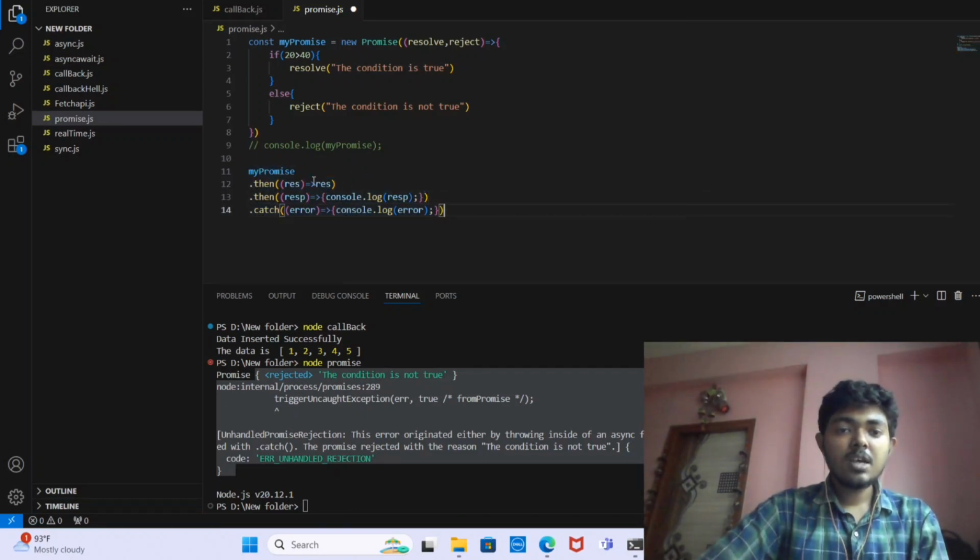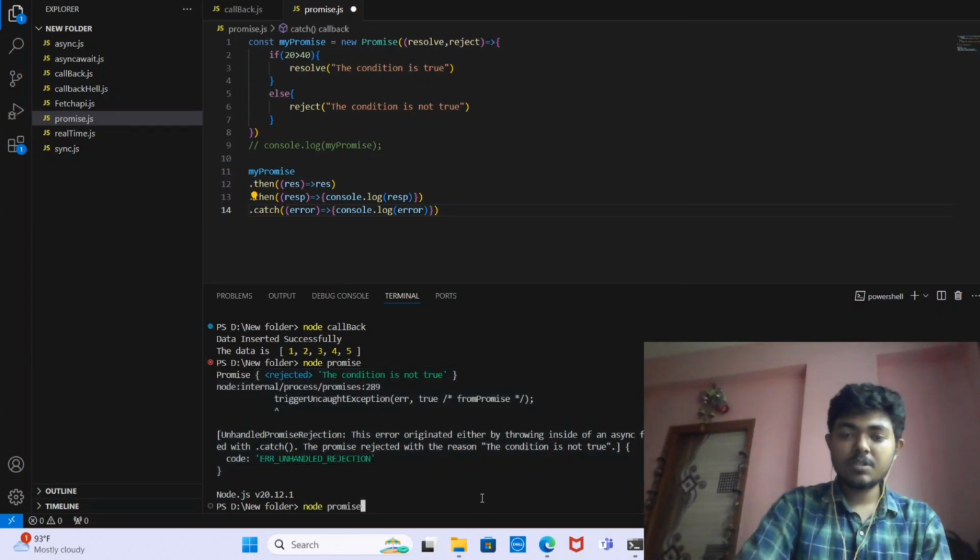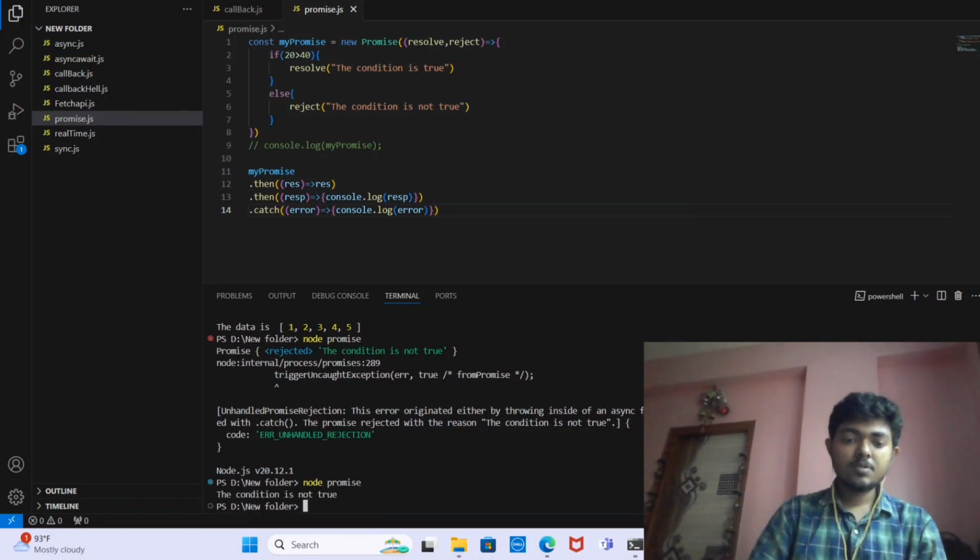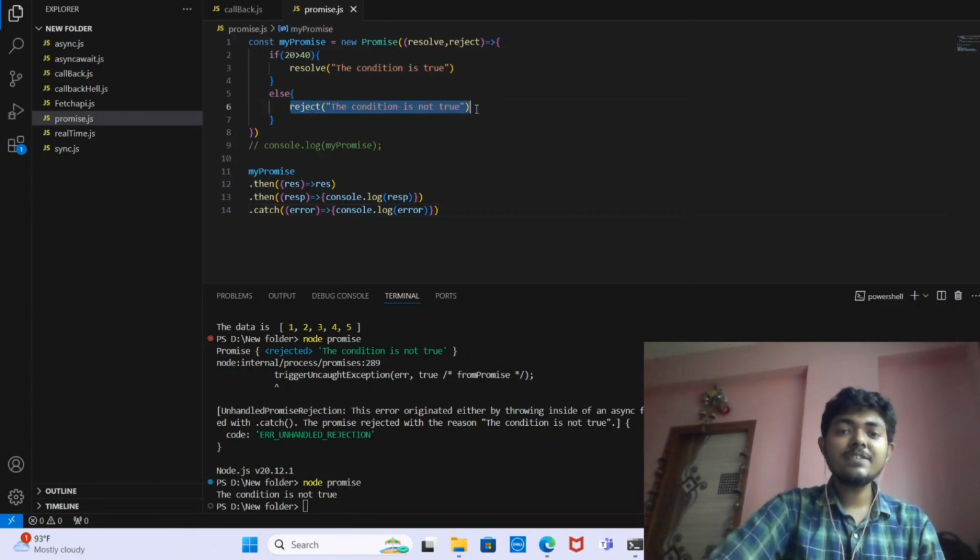So this is the promise, this is the then, where this response is inside this response, and we are logging the response, and if there is an error, we will also log the error. So let's see what comes. Let's save this and run this. See, the condition is not true, so this is resulting in the reject.